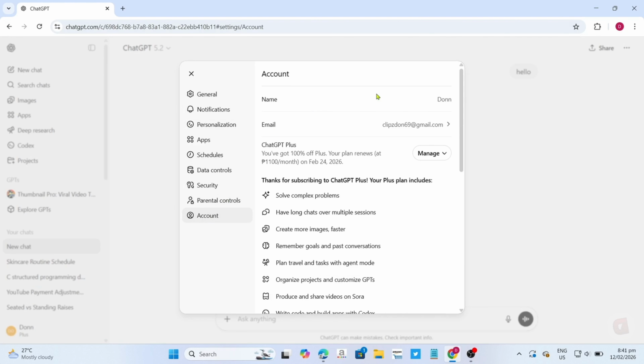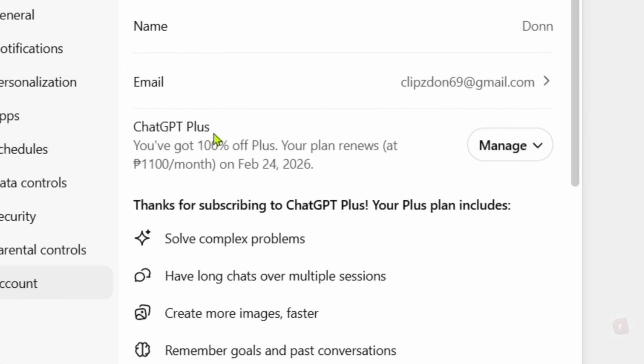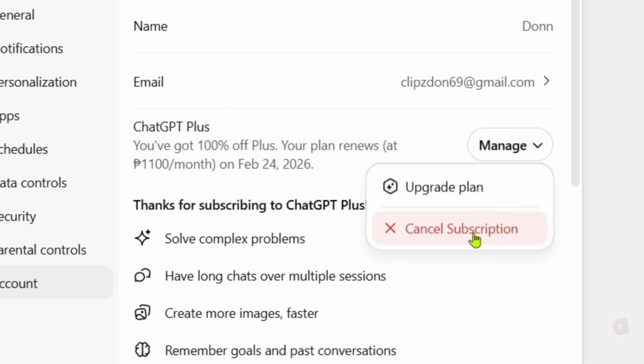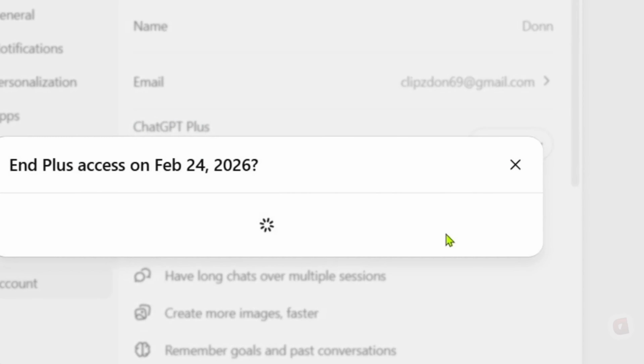And here in the account section, there it is, guys. You will now see your current subscription plan on ChatGPT. So to cancel it, just click Manage. And then you will now see the cancel subscription option right here, so just go and click it.